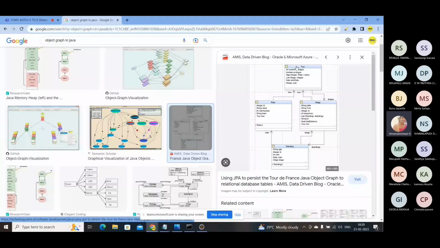You can see there are multiple fields under this tour class. And if you go and see the rider, here also there are some field elements, and under the stage also you can see some fields, and the standing also has some fields, right? And we have methods which are mentioned in this part. So these are the different fields and methods we have under each and every class and package. Like this there will be multiple classes and files.